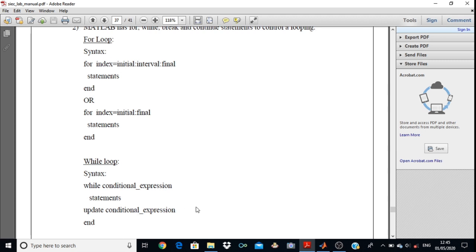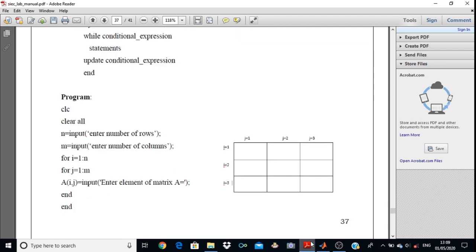Fine. So in this way, with the help of the for loop and the while loop, we will try to enter the matrix. Now you know that in the matrix we have rows and columns. So when you have to enter the first row, you have to use a for loop. But when you have to enter the column, again you have to use a for loop. So in that case you will be using a nested loop. So now we will be entering the generalized matrix, that is an n by n matrix, using the for loop.